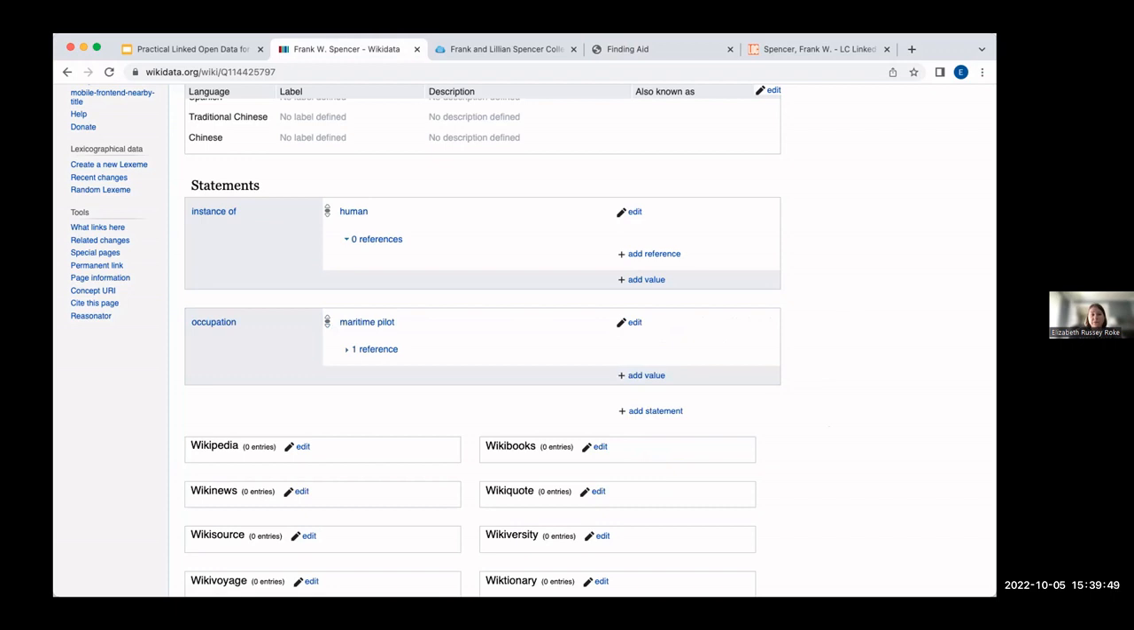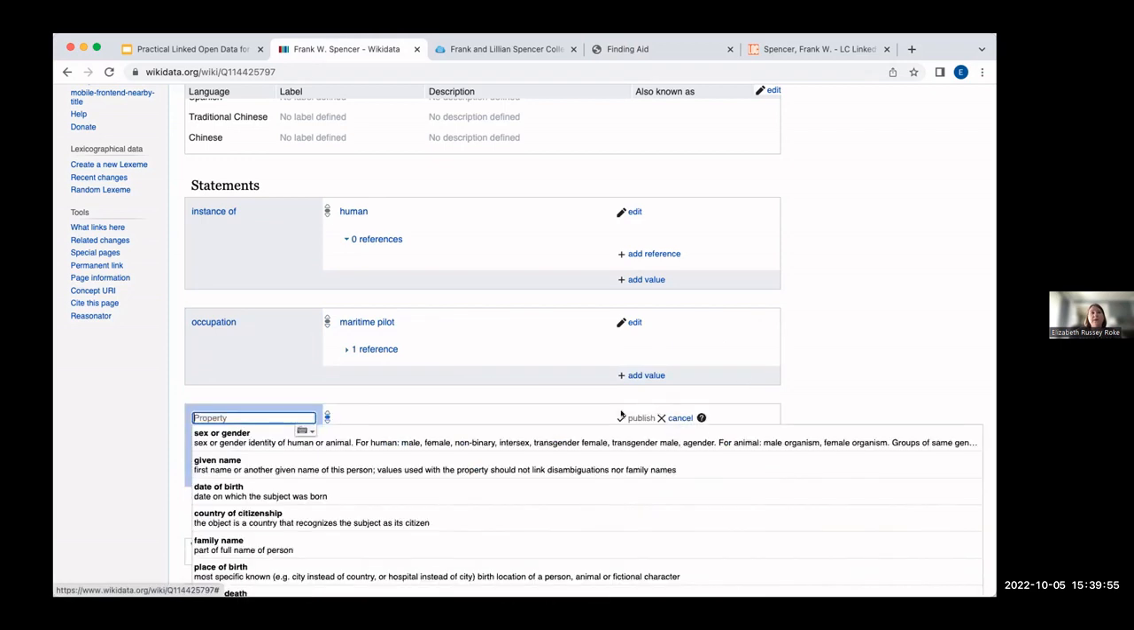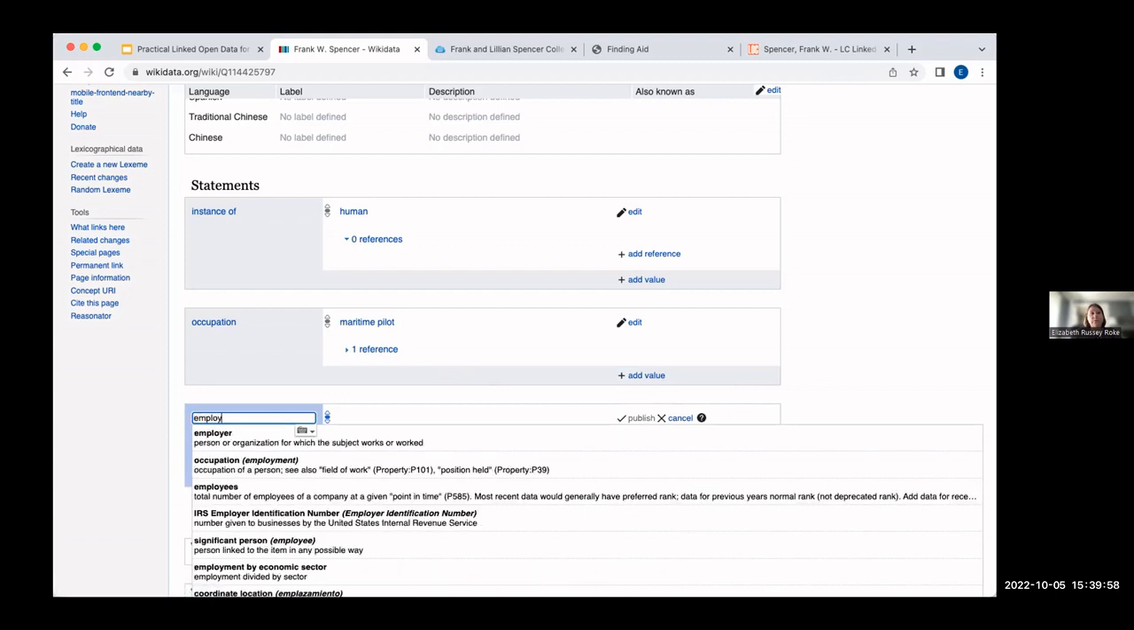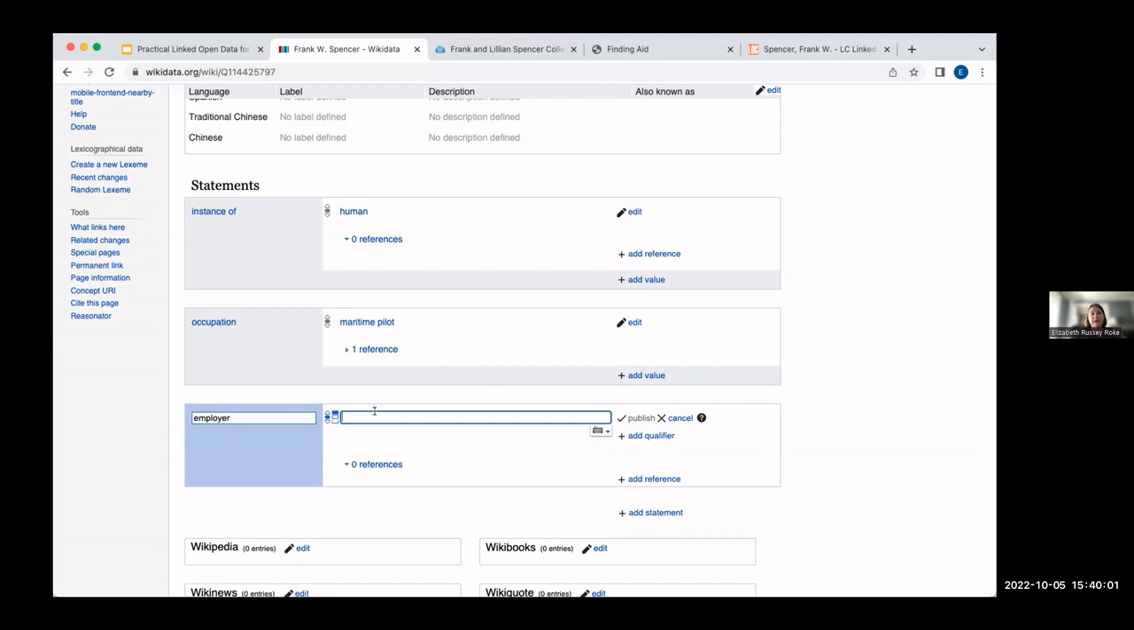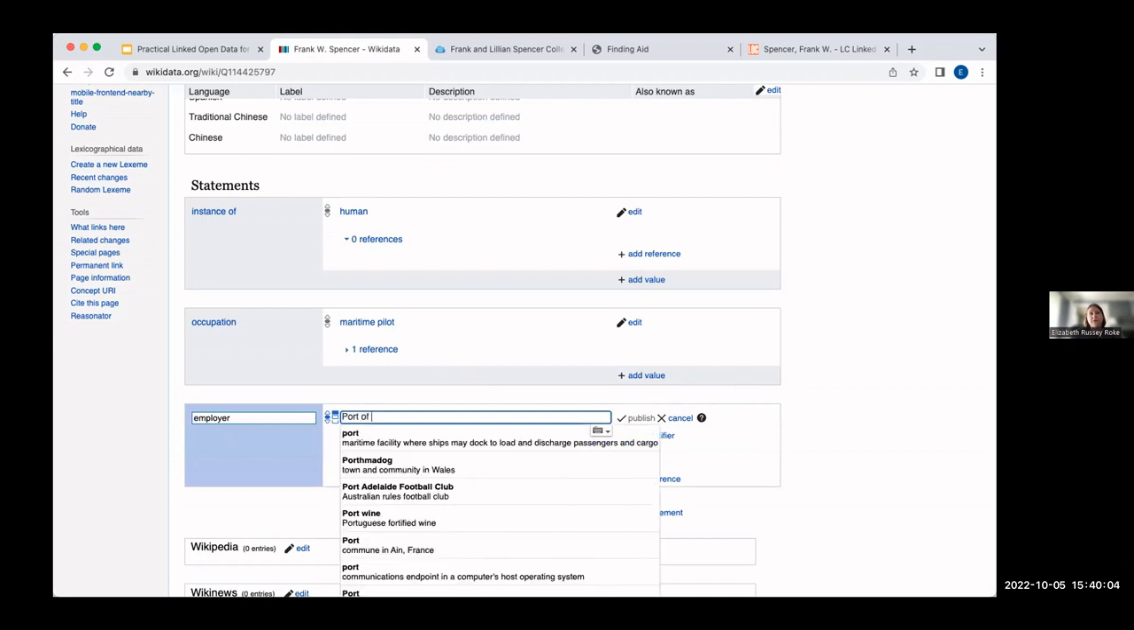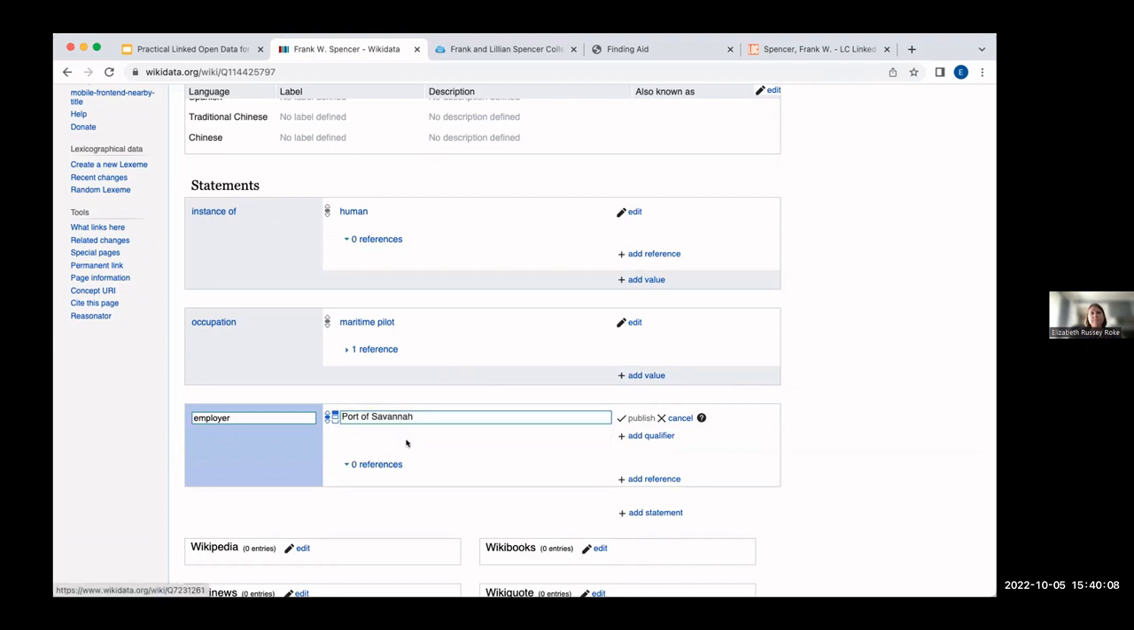I can also add his employer. I do know that it was the port of Savannah that he was a maritime pilot for. So we'll add employer. And he was employed by the port of Savannah. Now, me having the ability to add all of these in this very easy way that I've done does mean that there is already a Q number for Port of Savannah. If that weren't true and you wanted to add information about link the Port of Savannah to the person you're describing, you would need to go create also a Q number for Port of Savannah.